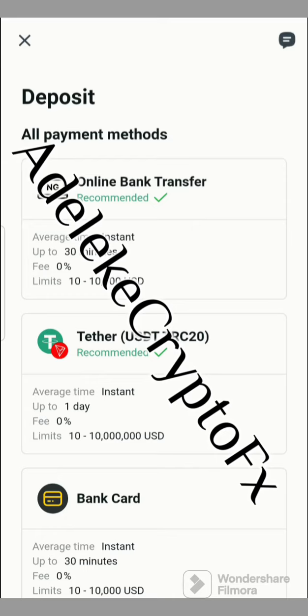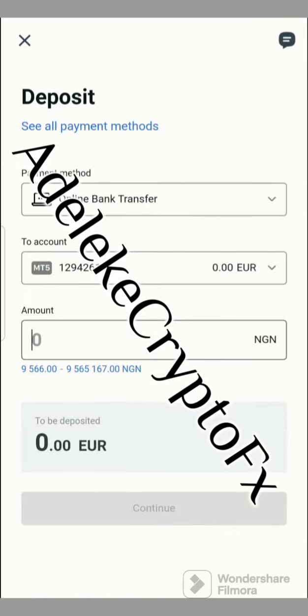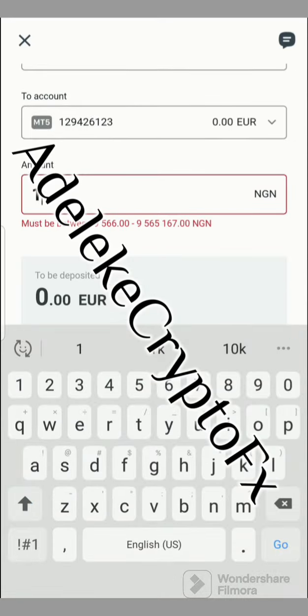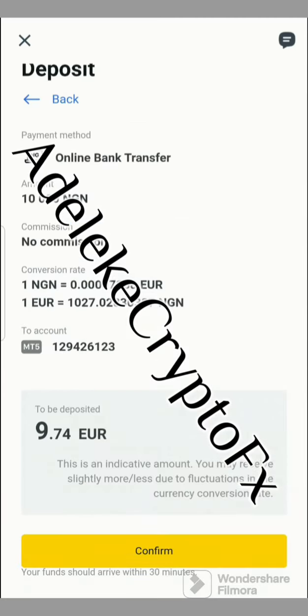We have different options. You click on online, then you click on how much in naira, and you say 10,000. So you see their rate. Once you deposit at this particular time, the rate is, once you deposit 10,000, you'll be getting 9.74 euro. Then you click on confirm.